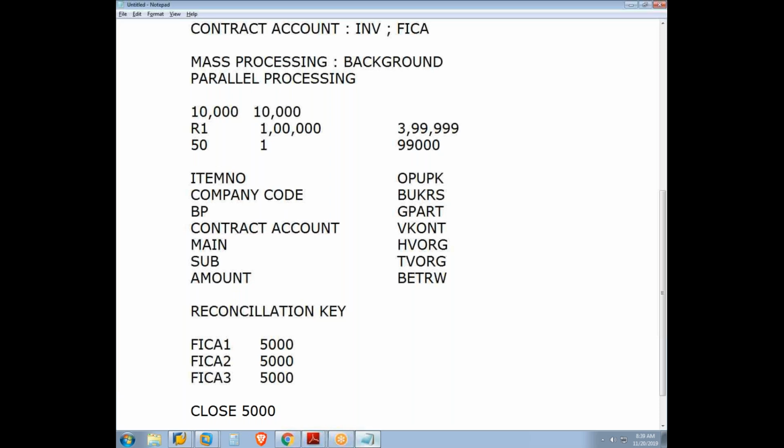Let's say in 10 FICA documents I create, in each FICA document, the same three GL accounts will come and each one of them will have its own value. But when I close the reconciliation key, then what would happen? It will close all the FICA documents posted with that reconciliation key, and then it will summarize the total value for each of these GL accounts. Then the total value you are transferring to financial accounting.